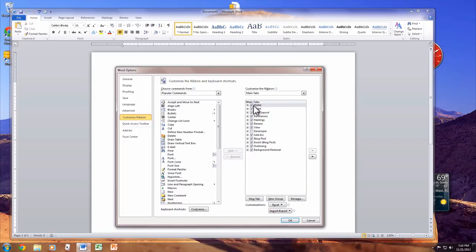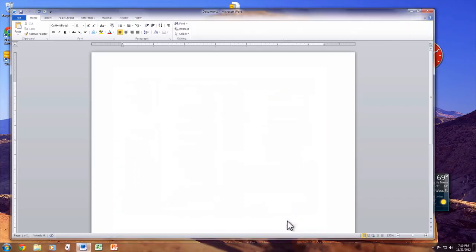So for example, if you look here, I have all these different tabs here, and these tabs line up with what I have here. So for example, under Home, if I hit the little plus sign, I'll see styles right there. Well, if you want to get rid of it altogether, all you have to do is right-click on it and hit Remove.